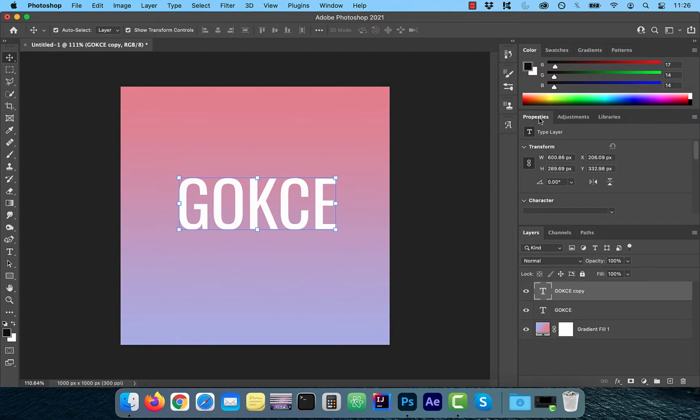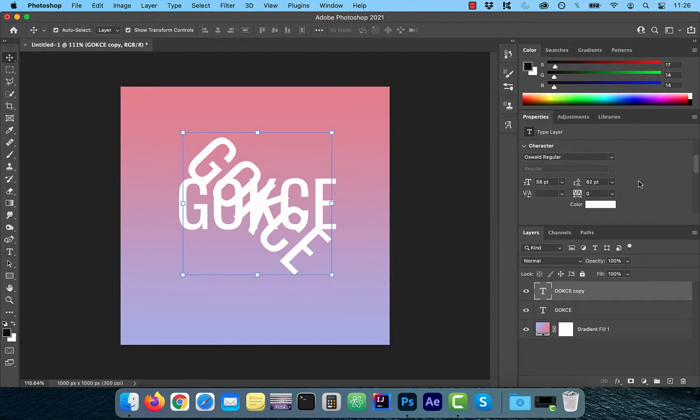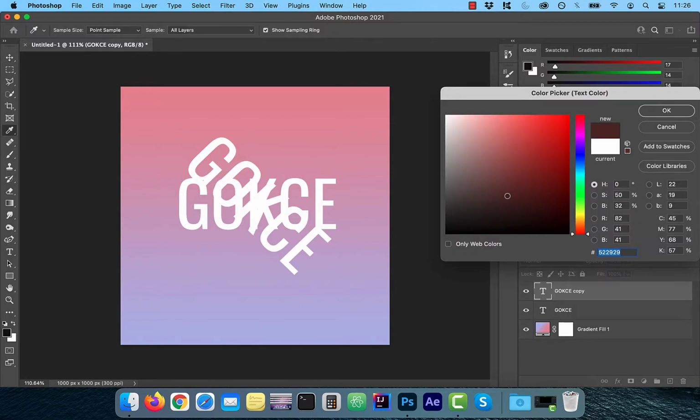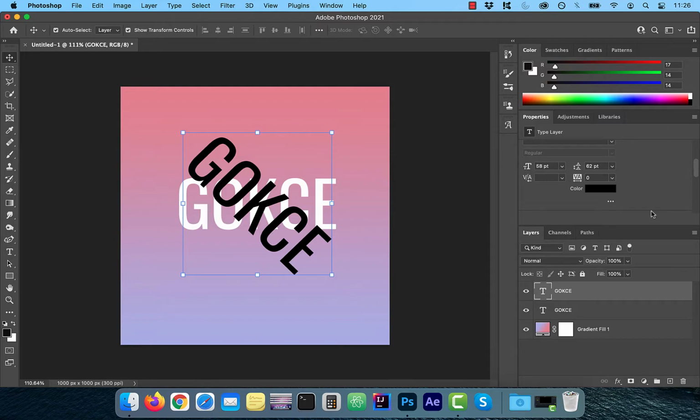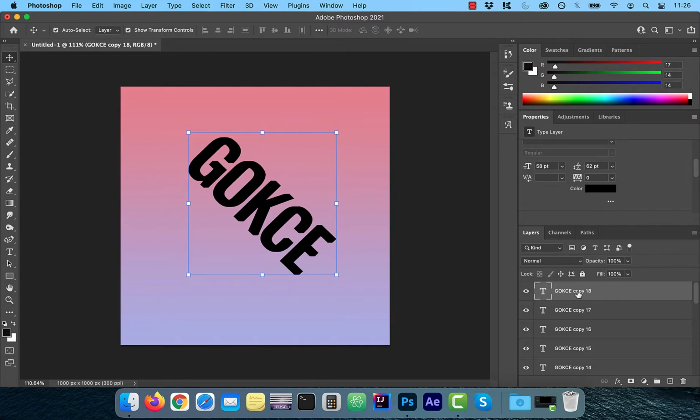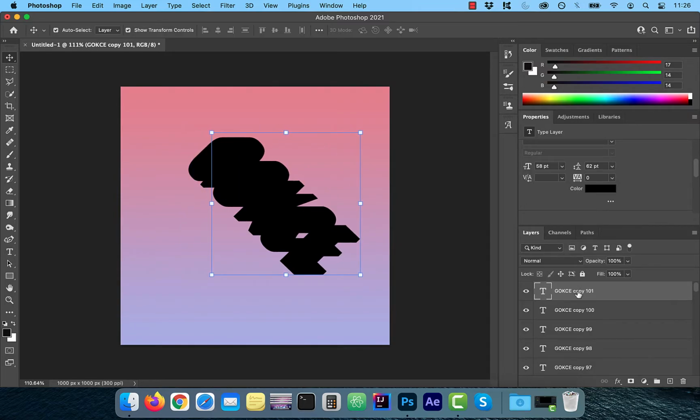Use Command J to create a copy of this text layer and change the angle to 45 degrees rotation and hit enter. Since the angled text will represent our shadows, I'm also going to change the color to black. Now we're going to use the Option and the right arrow key to create around 100 copies of the black text.